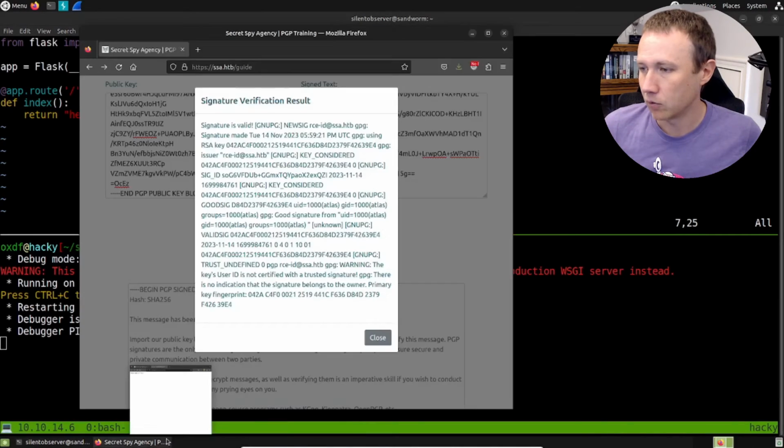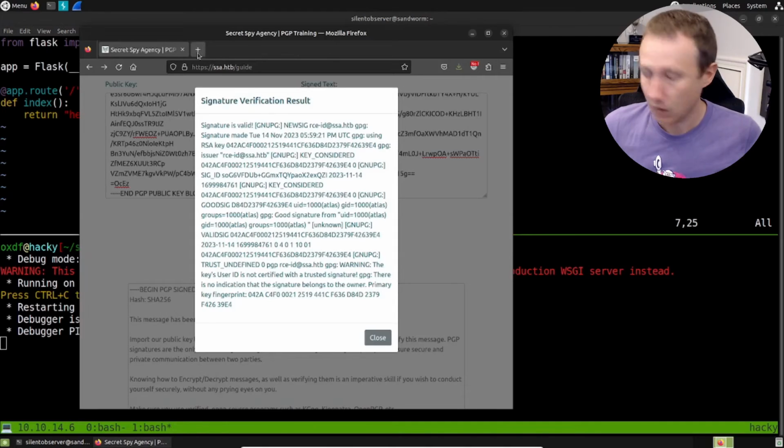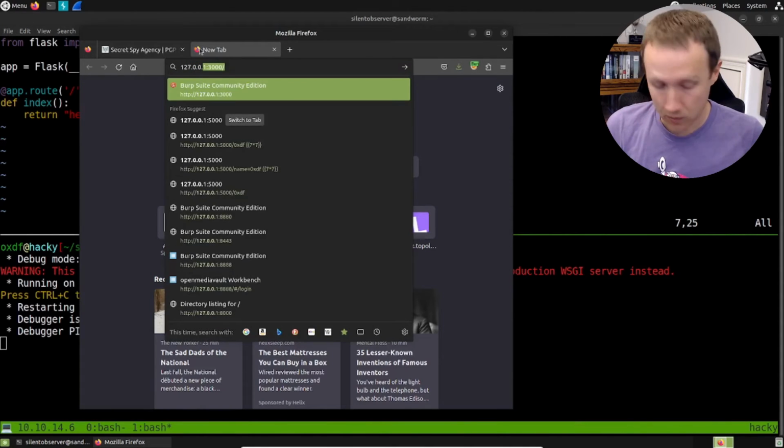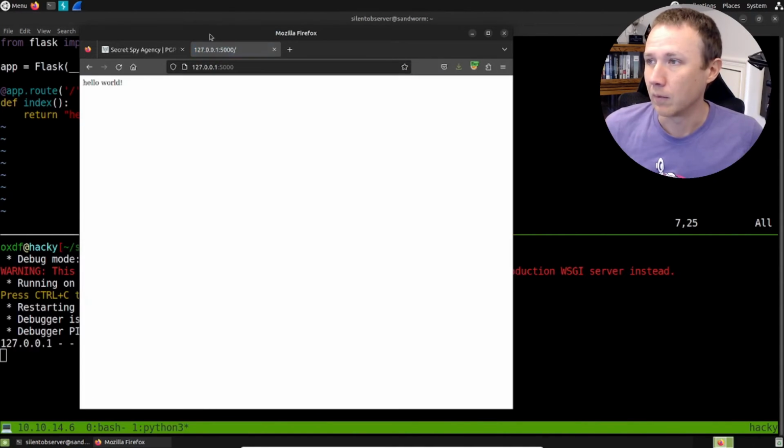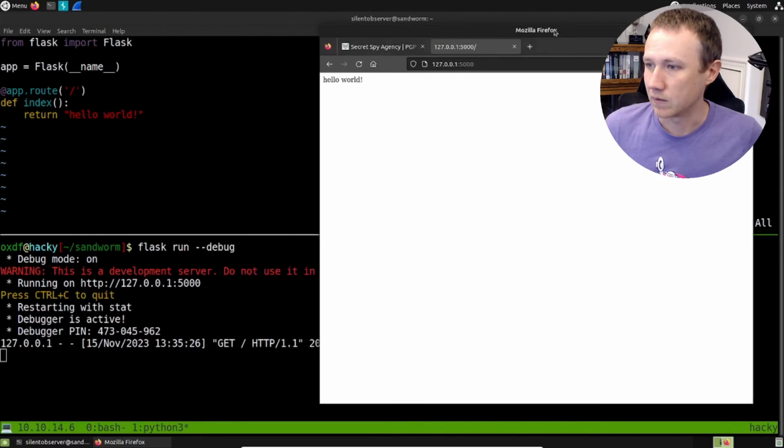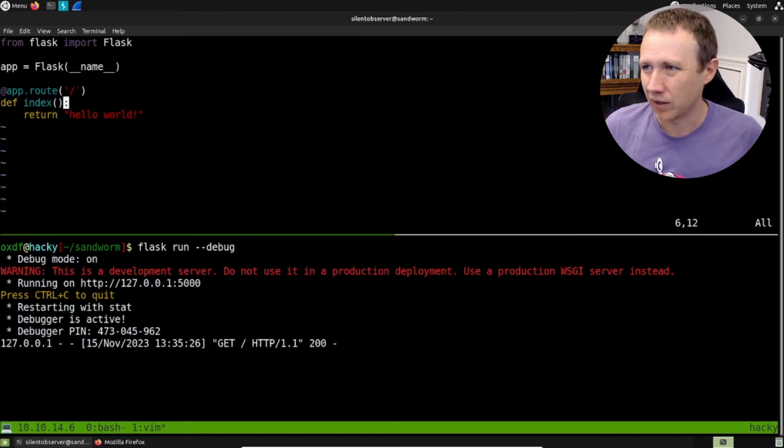We don't need the developer tools anymore. We can run this. So let's go to 127.0.0.1:5000. We get hello world. We hit it, and you can see down here we also see that.